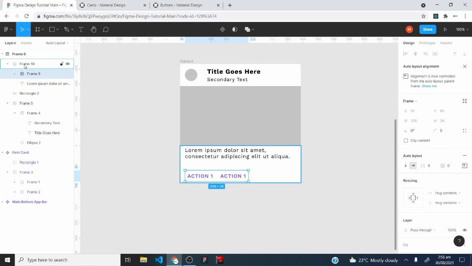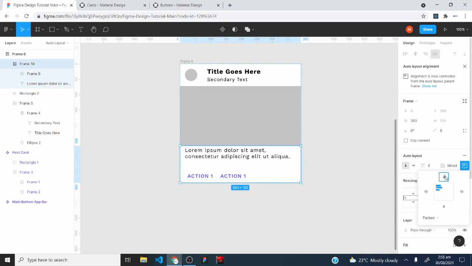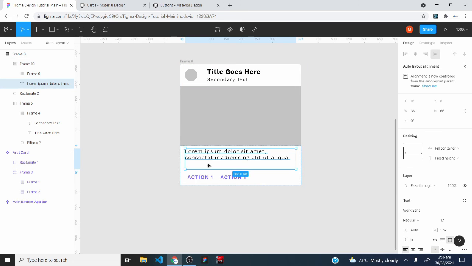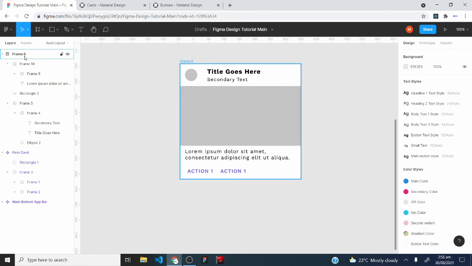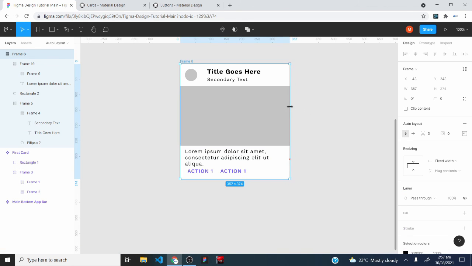So I would select frame 10. When I select frame 10, I would come here and I would change the padding top value to 8. Change this to 8 also to have this. Now I would select this text here and I would close in the text box like this to have that. Now if I select frame 6, you see that I have this.